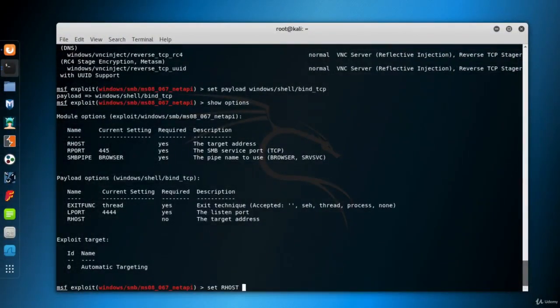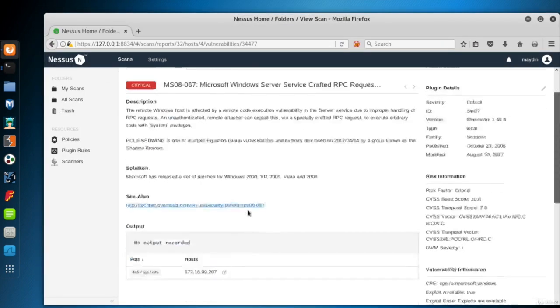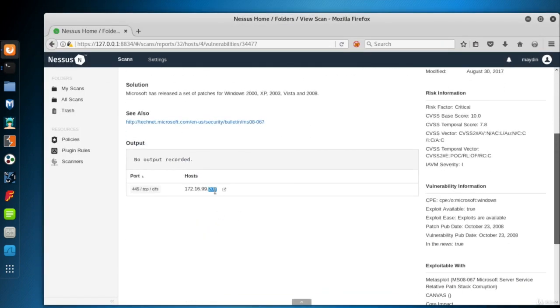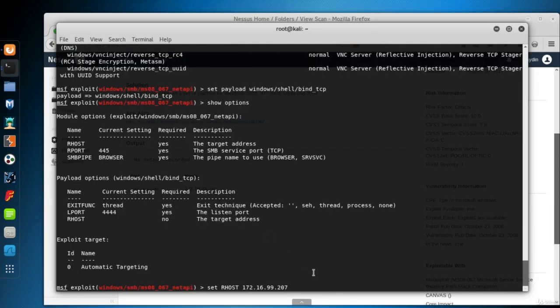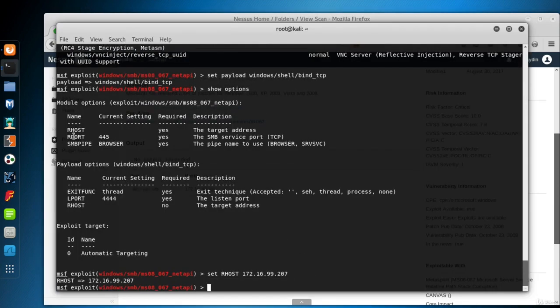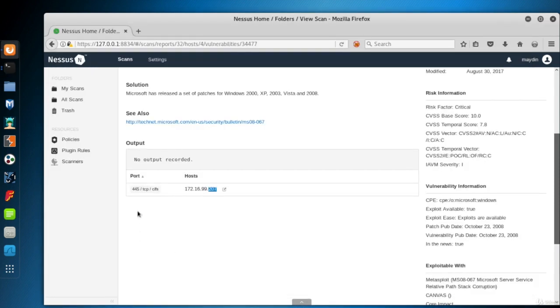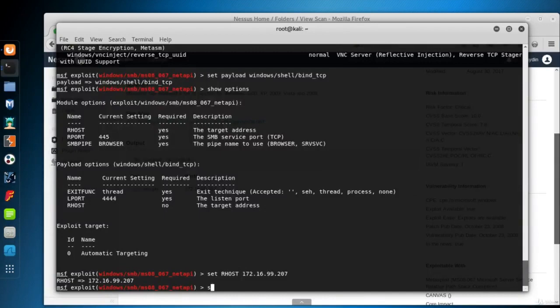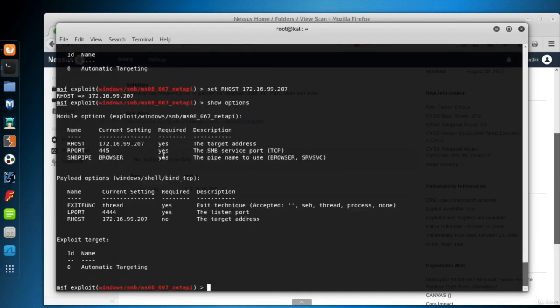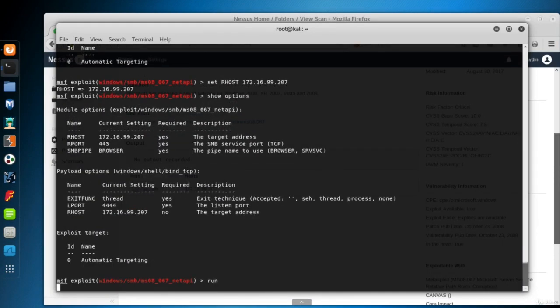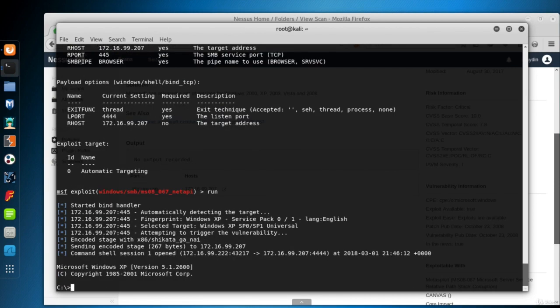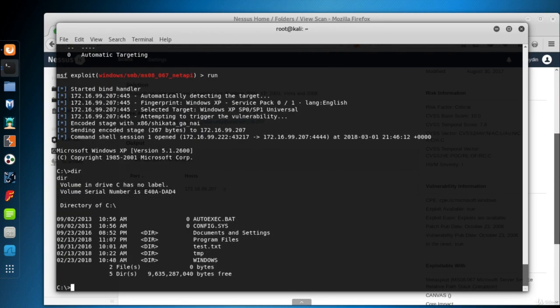Set the remote host, that was, well, let me look at the Nessus page again. Yes, 207. And the port is 445. The default value is correct. Show the options again, and we're ready to run the exploit. Here is the shell of the target system. Exploitation is successful once again.